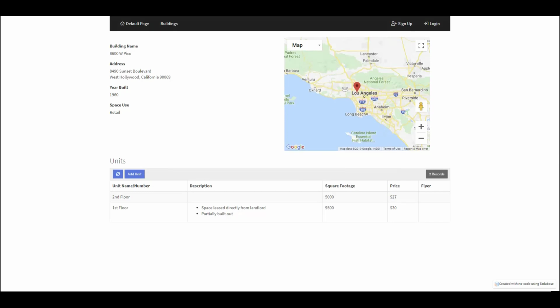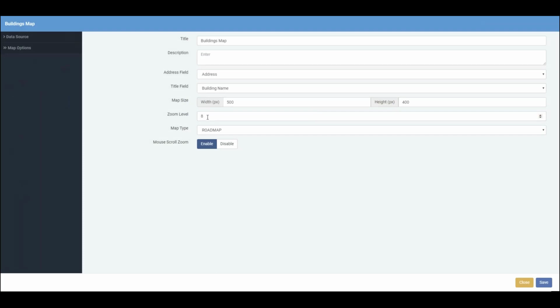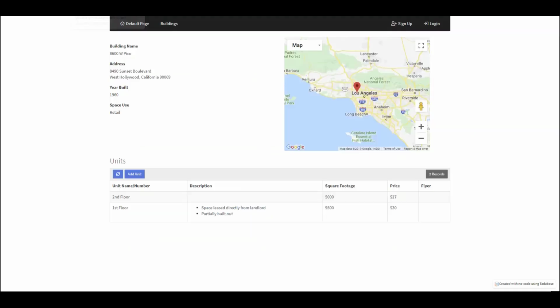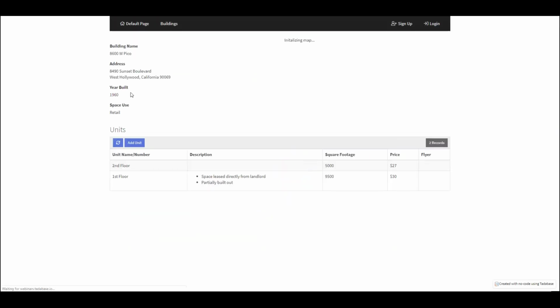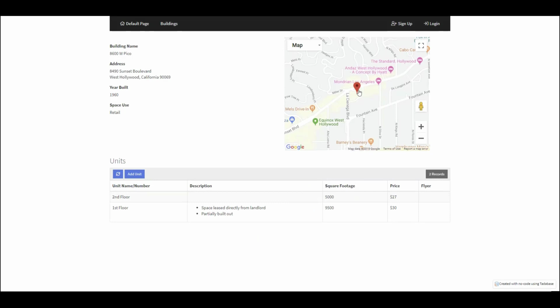You can see this map is quite zoomed out, so I'm going to go back into here and zoom level, change this to, let's make this about 16, so it'll be pretty zoomed in. It's basically from 1 to 20, that's the zoom levels, so 16 is pretty far in.